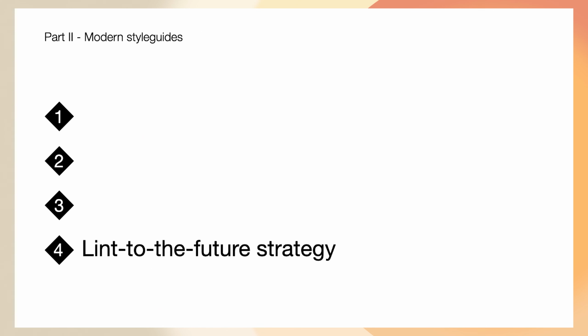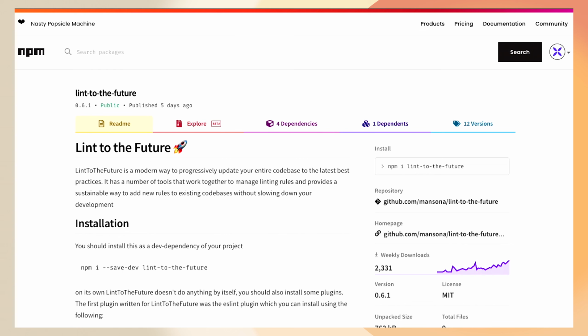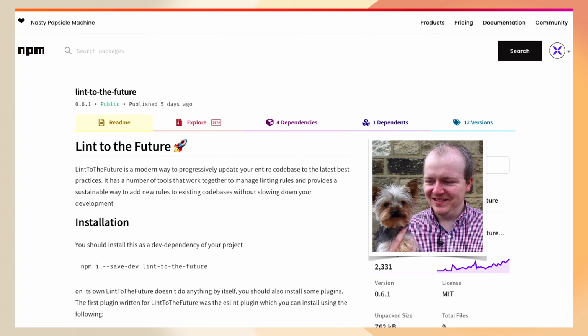What is Lint to the future? Lint to the future is an NPM package that you can add to your project, created by Chris Manson. In case you don't know Chris Manson, this is him. And it basically allows you to update progressively, to update gradually your code base to the newest best practices, to the newest pattern. And that's where it will be helpful. It helps us to add new lint rules to an existing code base. Let's figure it out together.